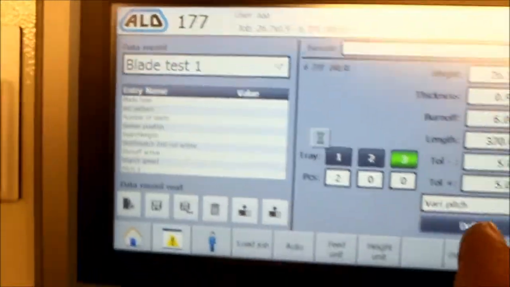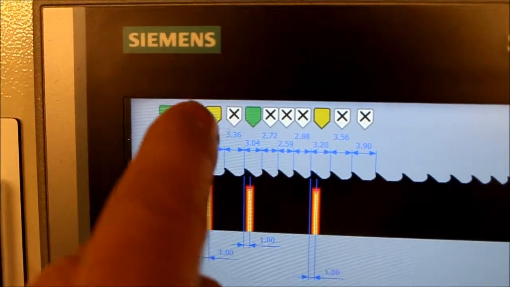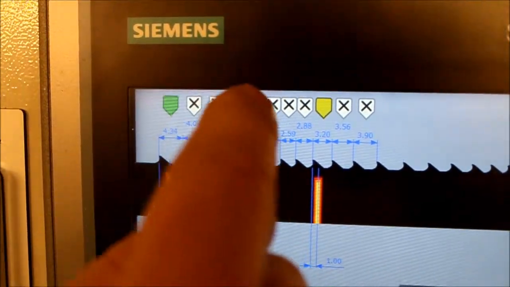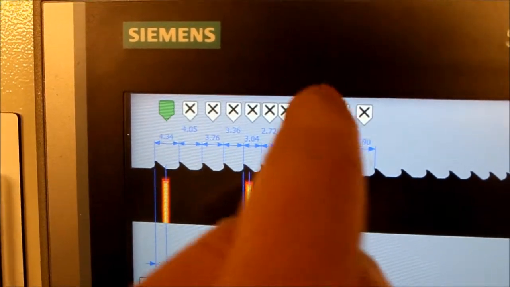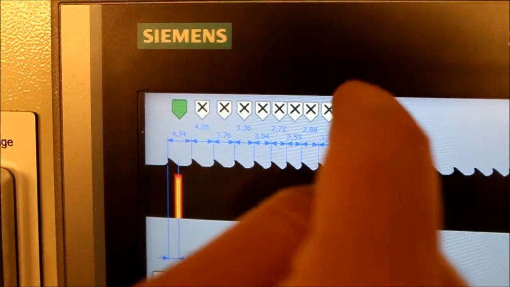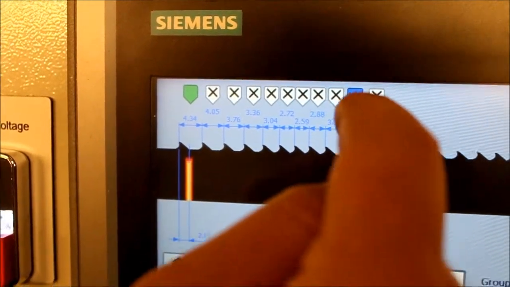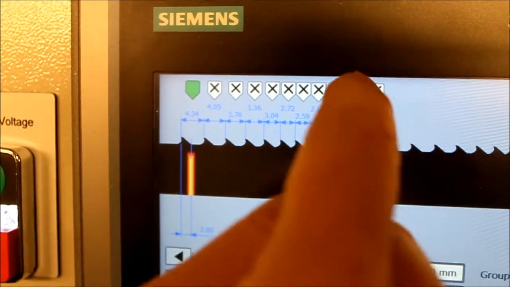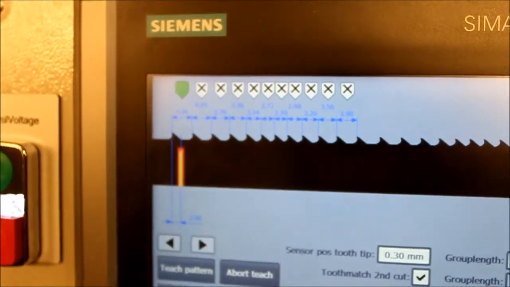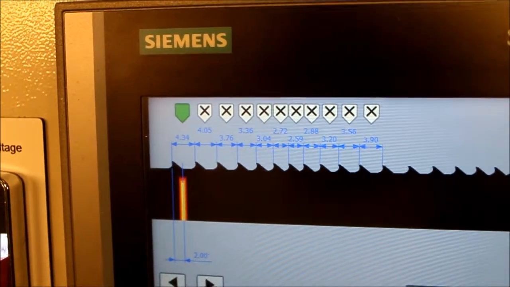Oh, sorry. I can choose yellow. But in this case I'm satisfied with where it is. Like this. I want the welding in my first gullet. Okay.